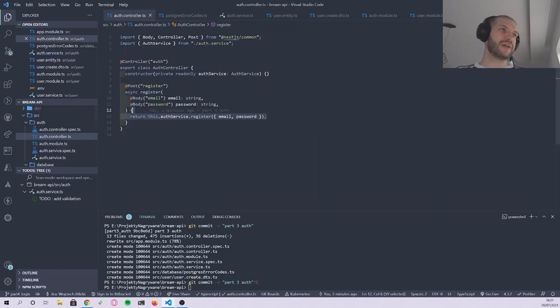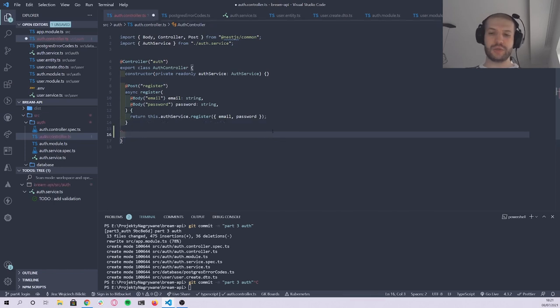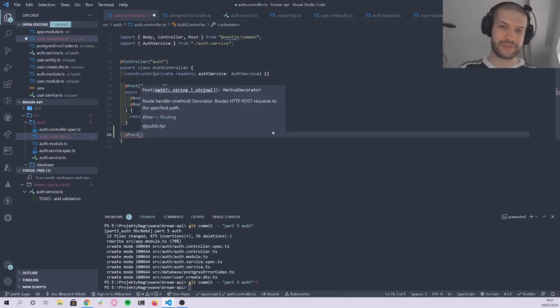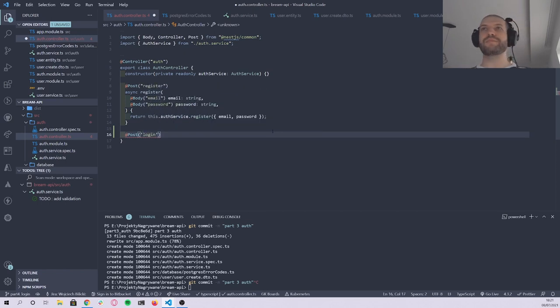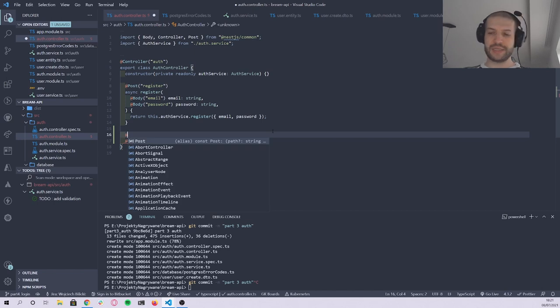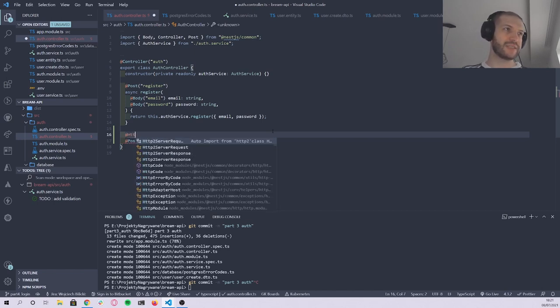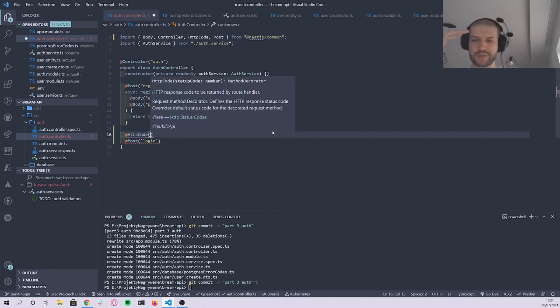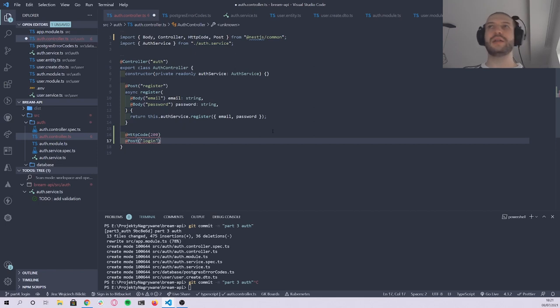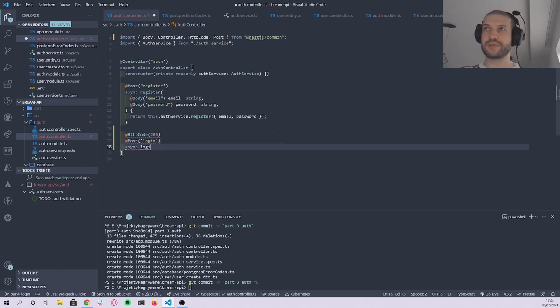What we have to start with is defining a route here. This is gonna be post, because user has to send his credentials, login. We will change the HTTP code using HTTP code decorator, because I believe by default in NestJS, when you have successfully ended the post request, NestJS by default sends 201 created code. And in this case, we're not really creating anything. So I believe that 200, okay, should be better. And then let's just create our login.